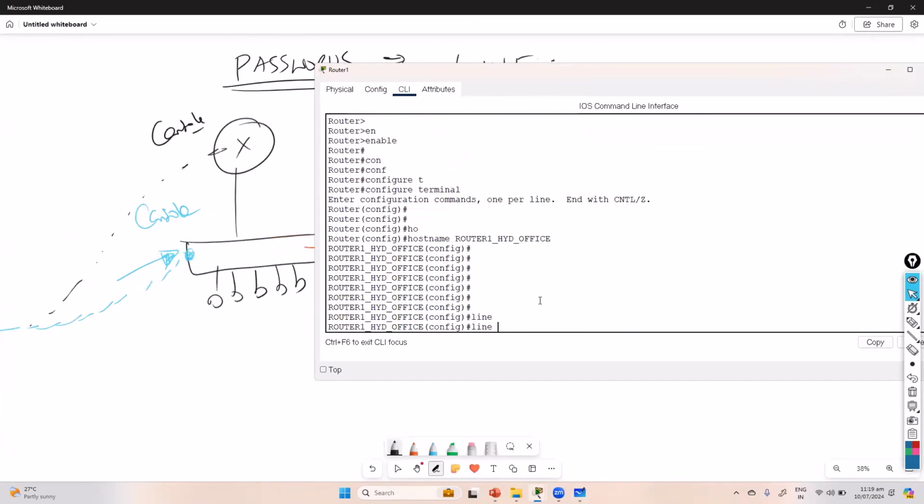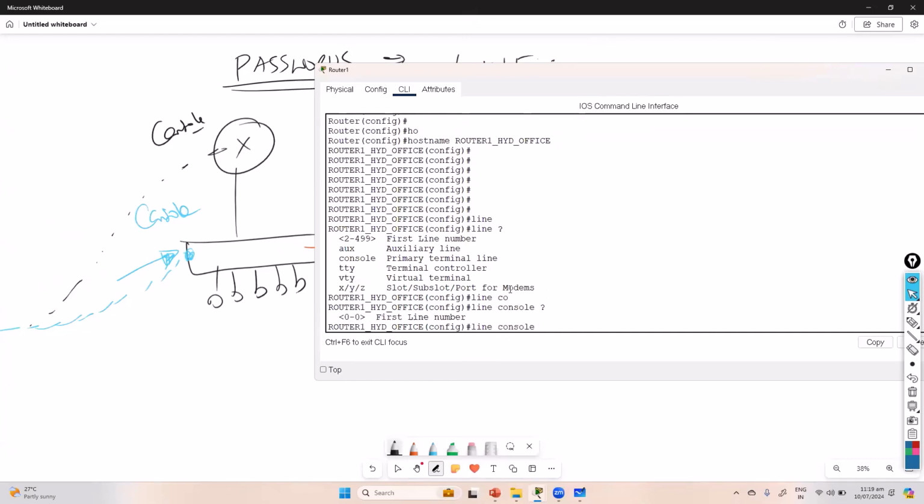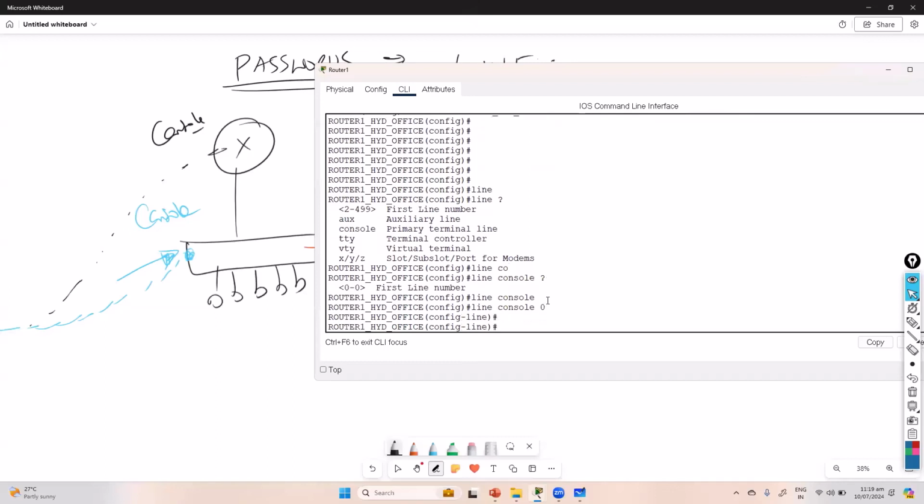So I want to set the line password. So we say line, use question mark. There are different lines you have. We have to select the console line. Which line you want to protect? Console line. So select the console. And by default, there is only one port. So you will not have 2, 3 ports of console. There will be only one port. So it will be always 0. So the numbering starts from 0, 1, 2, 3 normally. So console port will be always 0.